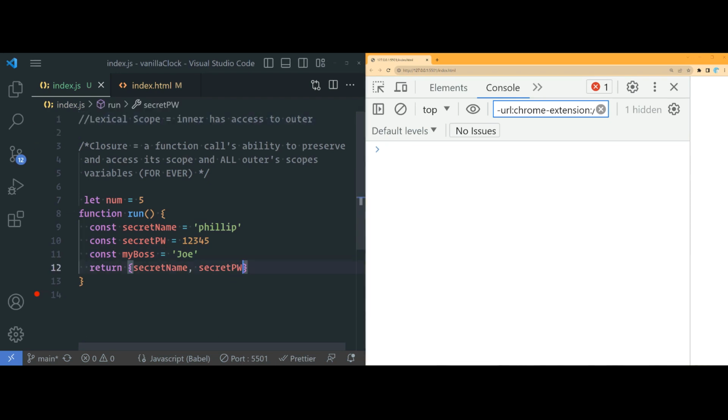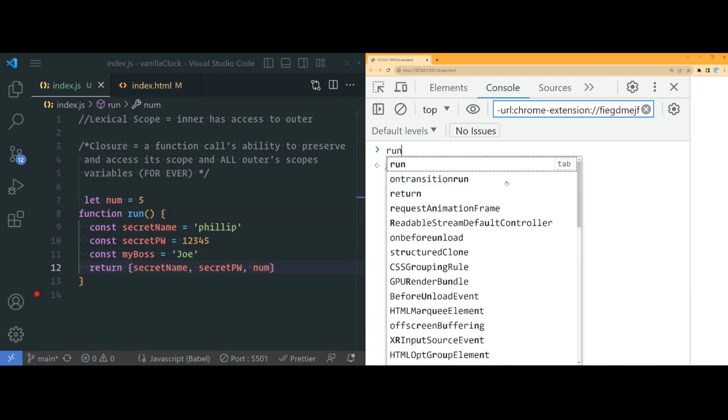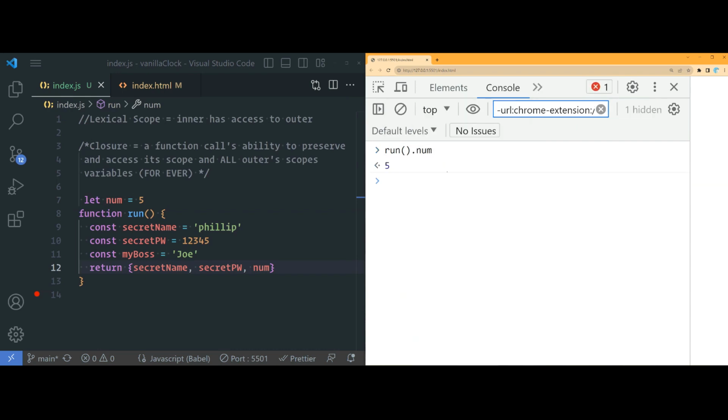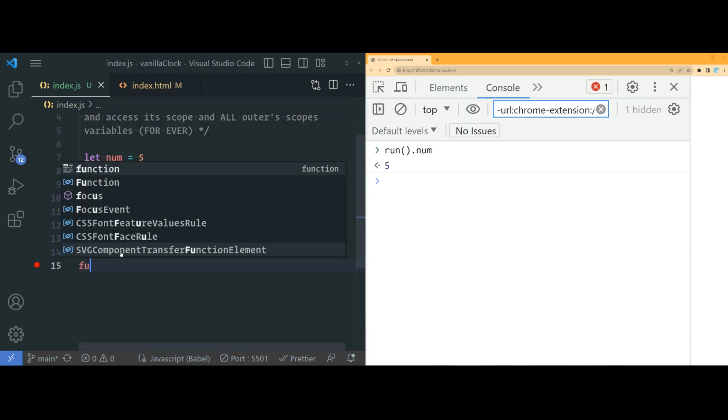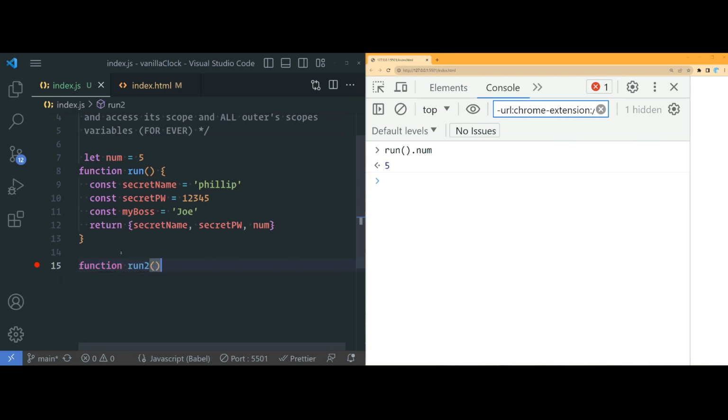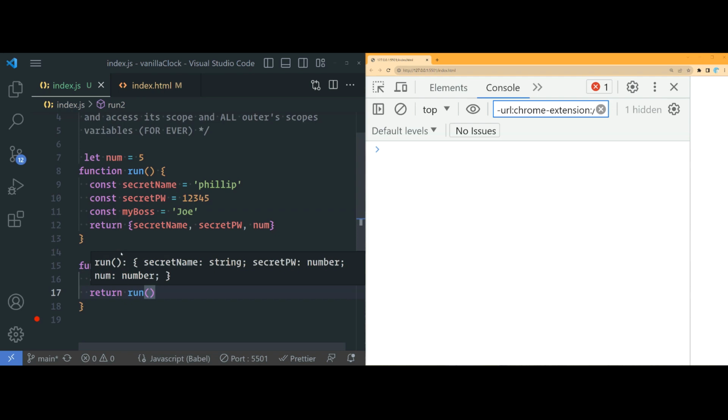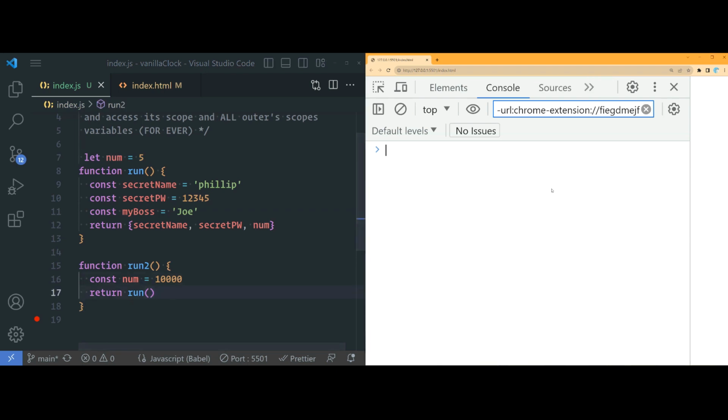Now, here's the most important part I want to talk about. What if I also return the global num? So on the right, when I do run.num, I get 5. Okay. What if I do something like this? Function run2. It's going to declare another num, const num equal to 10,000, and then it's going to return the function call of run1. So now what do you think num is going to say? Is it going to say 5 or is it going to say 10,000? Let's do run2.num.